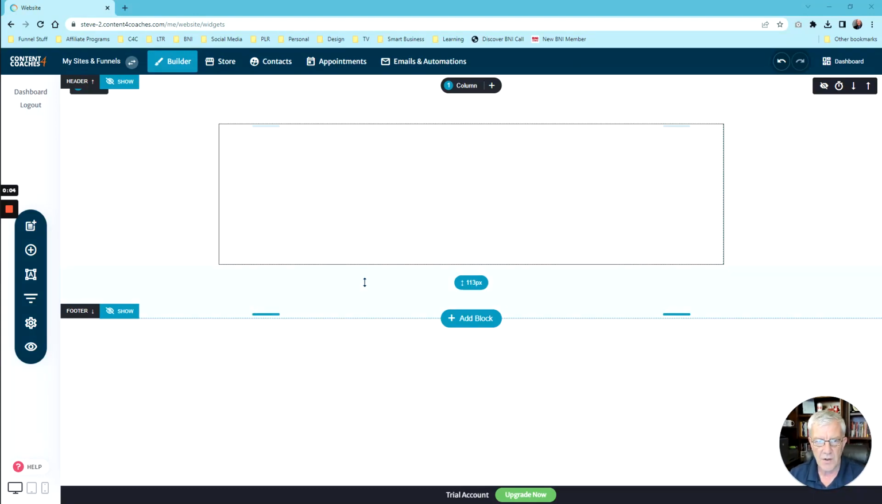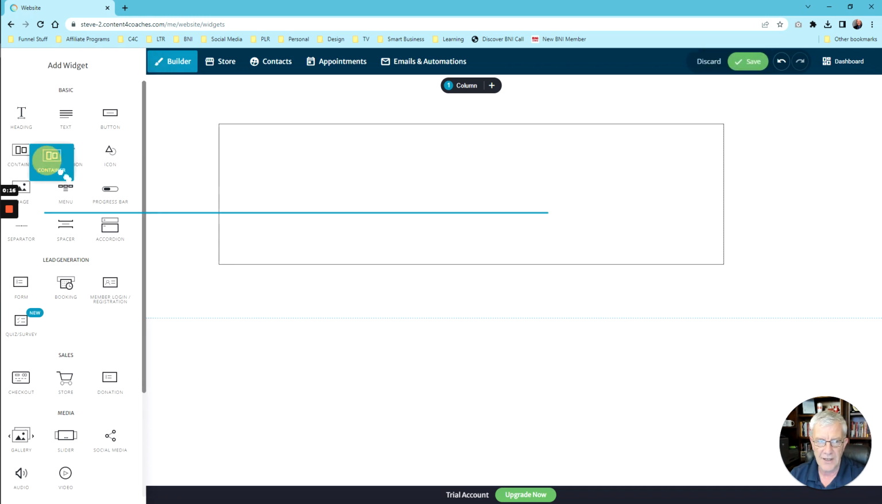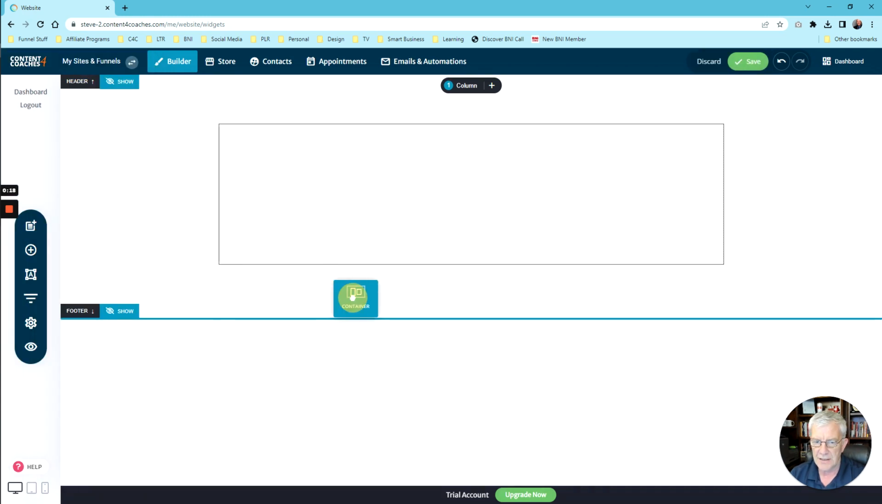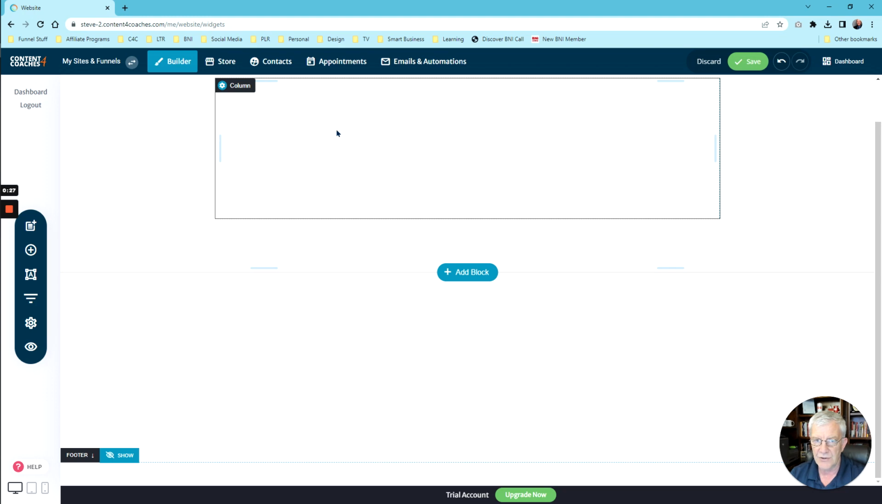In this video I'm going to be showing you how to use the container widget. This is the widget where you build new blocks on your page to add new content wherever you want. If we take the container and drag it to here, what we've done is created an additional block on the page, and as you can see this has already got the column built in here, the one I put the line around just to show you it was there.